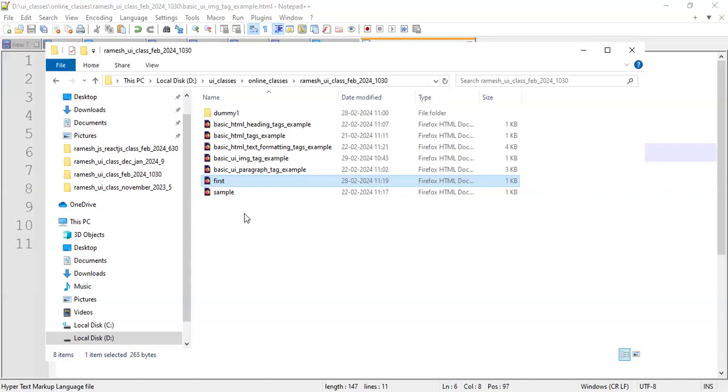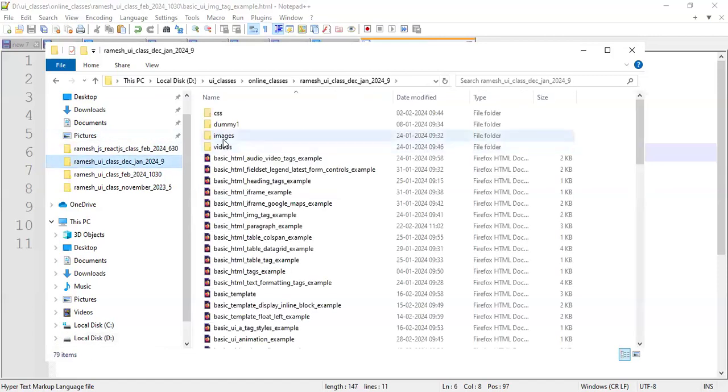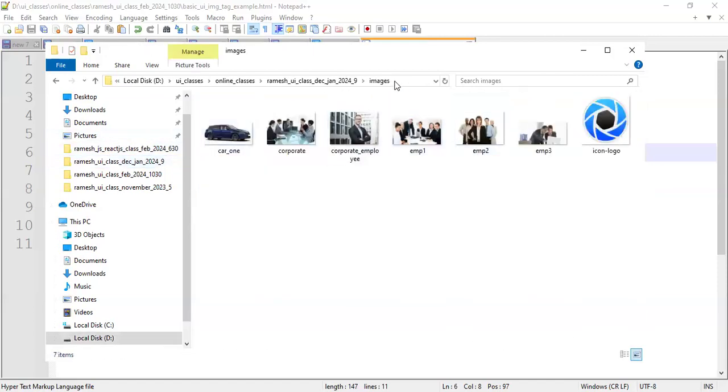What should I do? Either I need to download from Google, or if you have it on your computer, somebody keeps it in the Pictures or some other folder. What they will do is just copy and paste that path. This is not the correct thing.